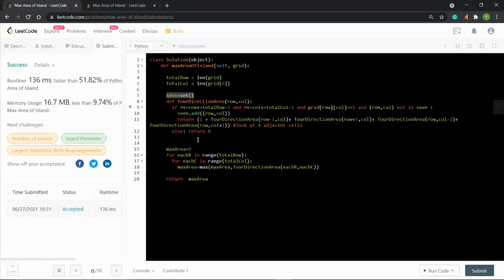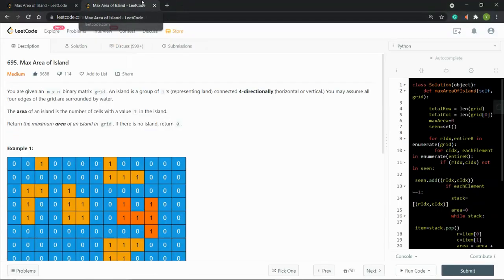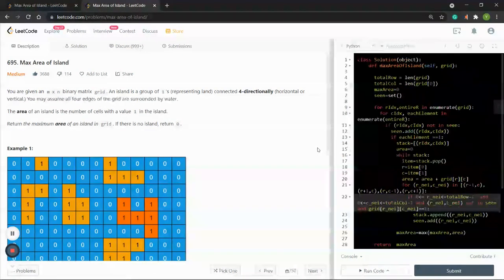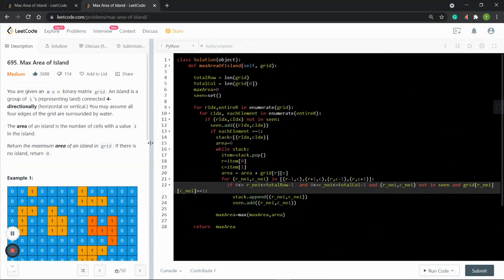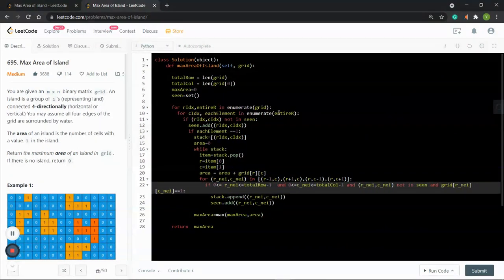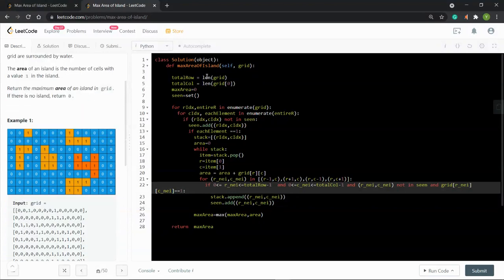So this is one approach, and the second approach is to apply the depth first search. So this is that solution. This is a slight improvement in terms of performance, as you will see later. So the initial setup is the same. We're looking at the total number of rows, total number of columns, max area, and seen set, same thing.